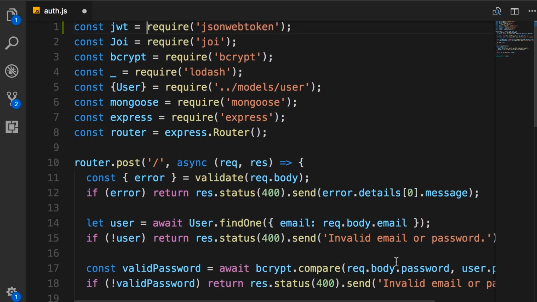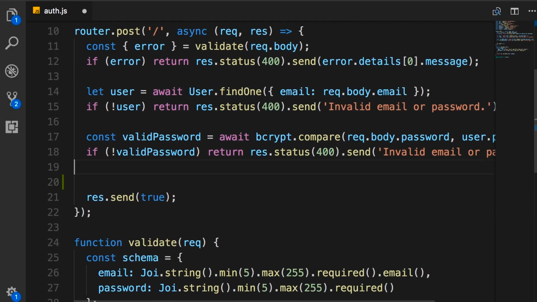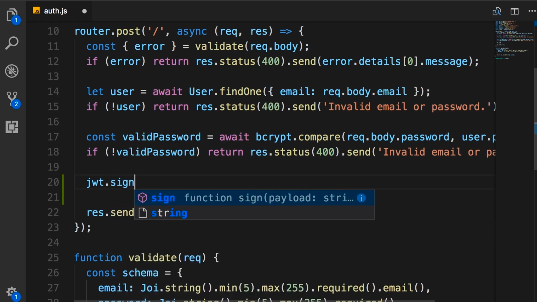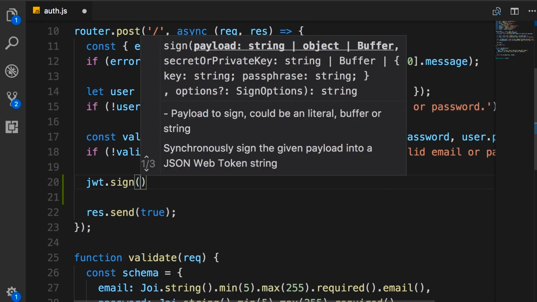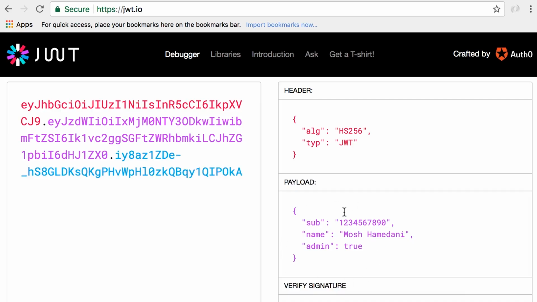Now, back in our route handler, here we call JWT.sign. Now here we pass a payload, which can be a simple string or an object like what we have here. So the properties we put in this object is entirely up to us.